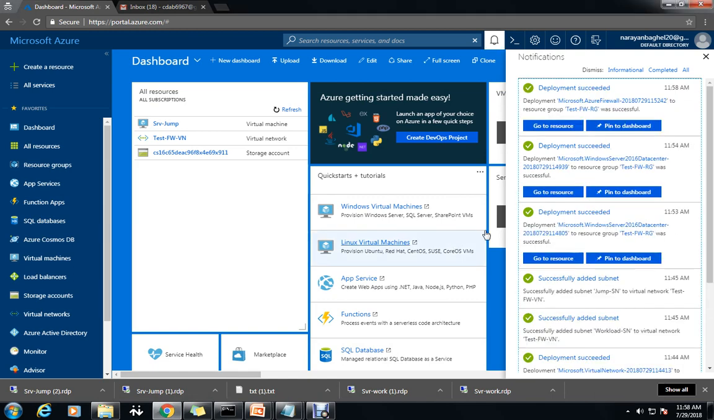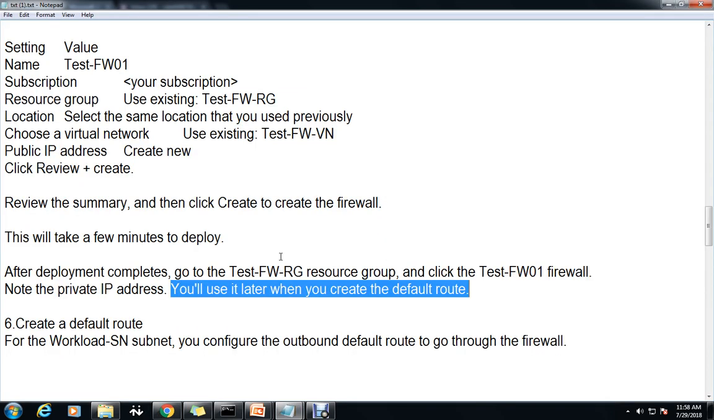So guys, now this deployment is completed, both virtual machine as well as firewall. So now what we will do here, we need to create one default route. Okay, so for that we need to create one default route. I will show you how.